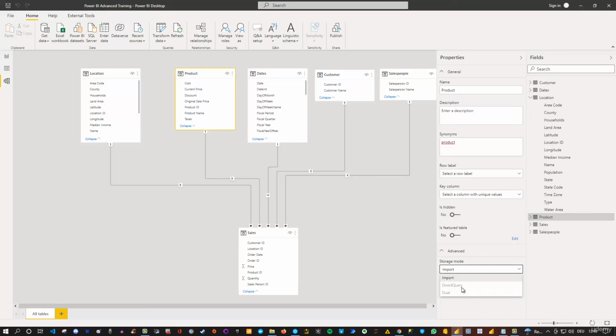Direct query means real-time data from the underlying source. This means that the data is not imported in Power BI, but instead you use really a real-time connection to the underlying data source, like for instance a database. And then the storage mode could be direct query. And the storage mode here can be set for various tables here individually, like import, direct query, and dual.